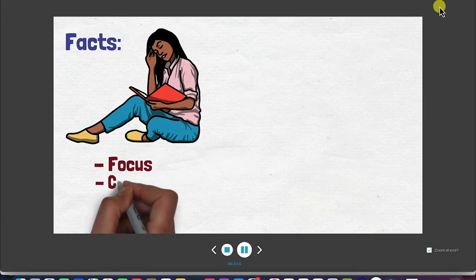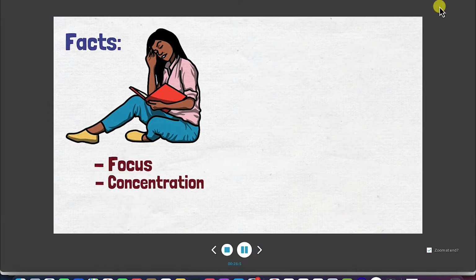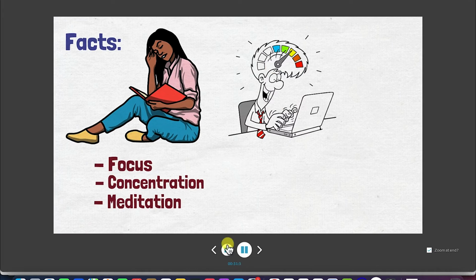Improves your focus and concentration. Reading, much like running or listening to music, can be a form of meditation.